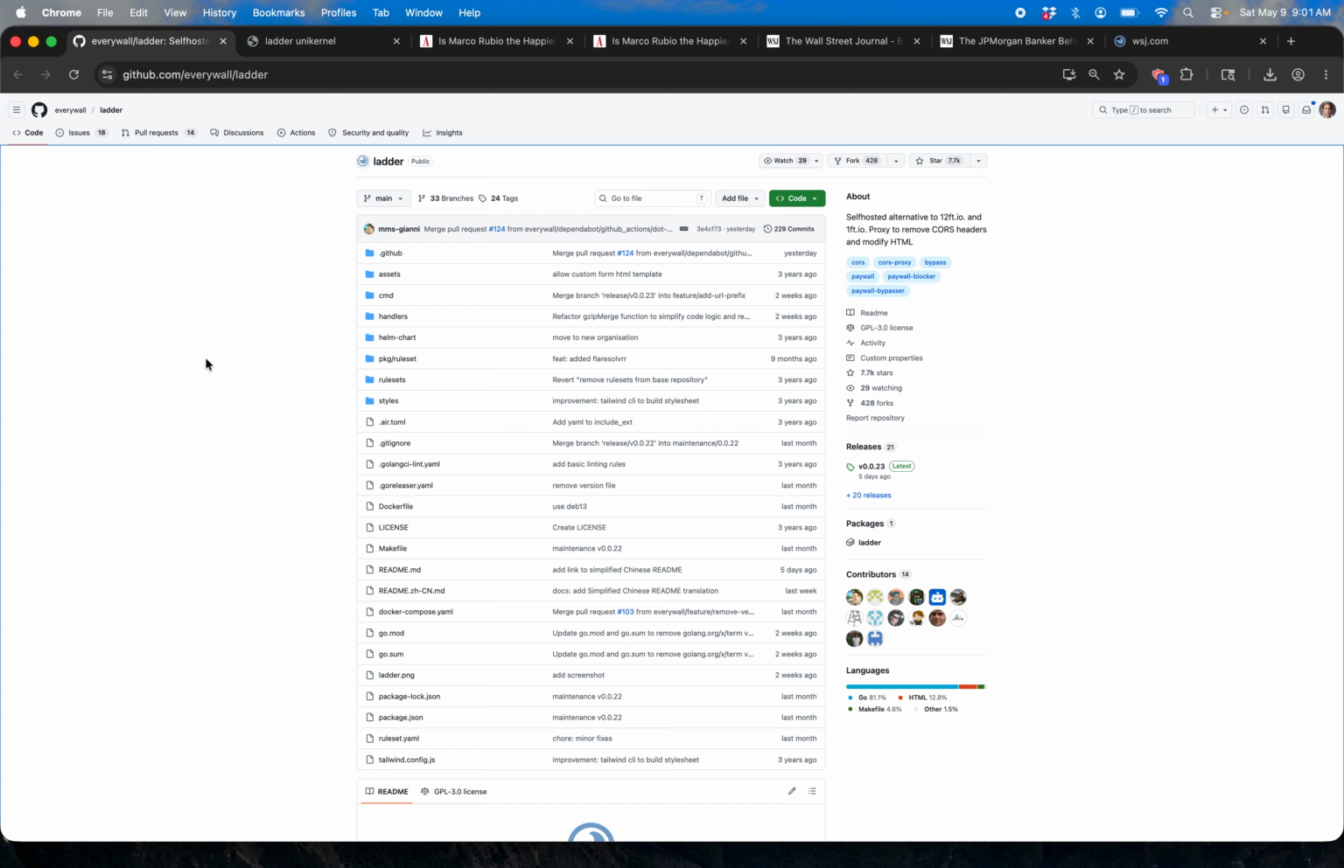Ladder is a self-hosted alternative to 12-foot IO, 1-foot IO, yada yada. Basically, it's a proxy that removes CORS headers and does other modification of the content. Why? Well, if you've ever gone to Hacker News and you see some non-hacker article posted there, some of these go to news websites, and what you'll see, especially like Dang will do, is they'll put it into archive.is, and it does the same thing. Basically, it removes some paywall restrictions on some websites.